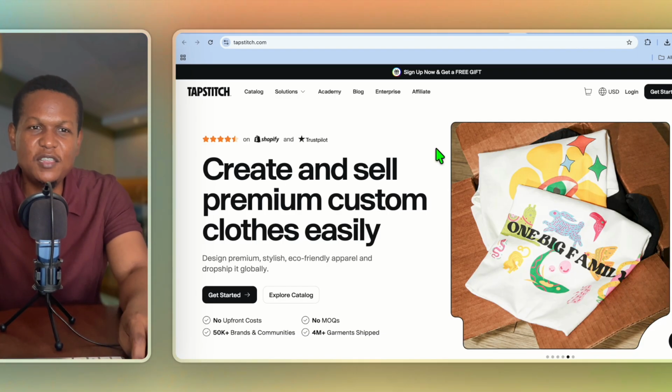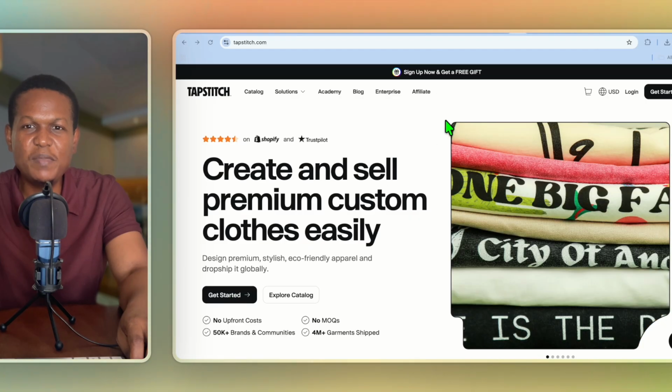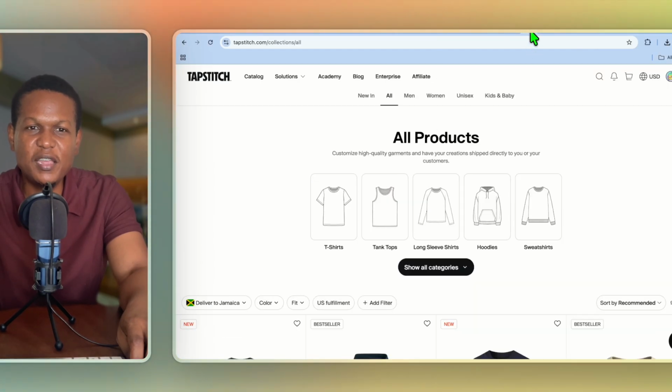Once you have tapped on that link, you'll be redirected to the TopStitch homepage. From there, you're going to tap on Get Started, and you'll be able to sign up using your email address. Once you're signed up, you'll be redirected to a dashboard just like this.